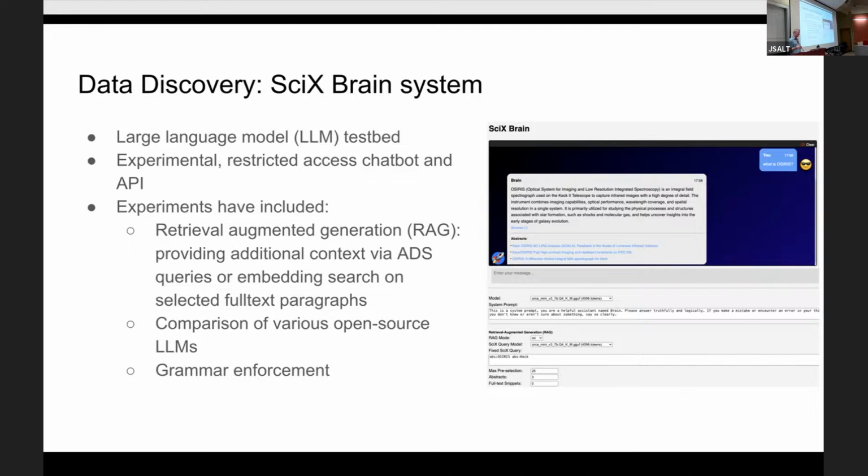But this allowed us to experiment with retrieval augmented generation, indexing of chunks of full text into embeddings, and trying to do an embedding search to support the RAG component, but also mixing the traditional ADS search as part of the retrieval, along with the generation from these search results.